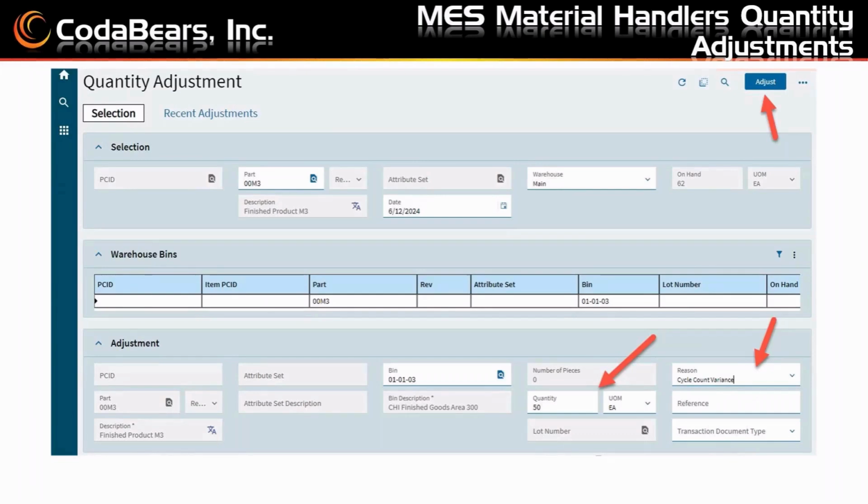If you use PCID, and you would know if you do or you don't, we could put in the PCID number as well. We see that we're adjusting it to a certain bin. We're adding a quantity of 50 to that bin. In this particular case, I picked a reason code of cycle count variance.